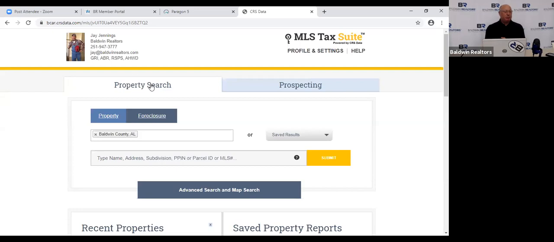Prospecting is another great tool that we already had a class on, but we can touch on it later. But I wanted to show you a couple of things, and we'll work our way down slowly. We can look at properties, we can look at foreclosures right here, but we're just going to do simple property searches for the sake of this class and time. But look at what defaults right here, Baldwin County, Alabama.